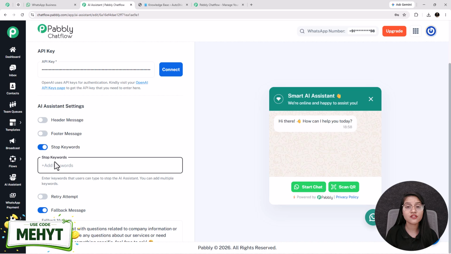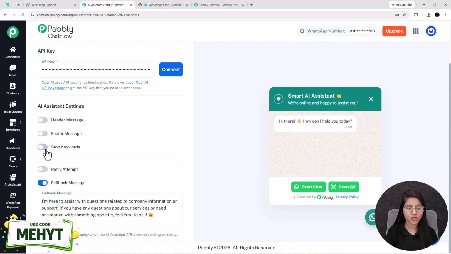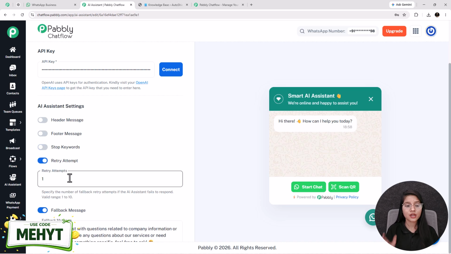Then your AI assistant will stop, and at that point human input is required to restart the conversation. I am not adding any stop keywords. After that, the retry attempts. Retry attempts is defined as how many times your AI assistant will retry to give replies to your user. You can increase it up to 10.